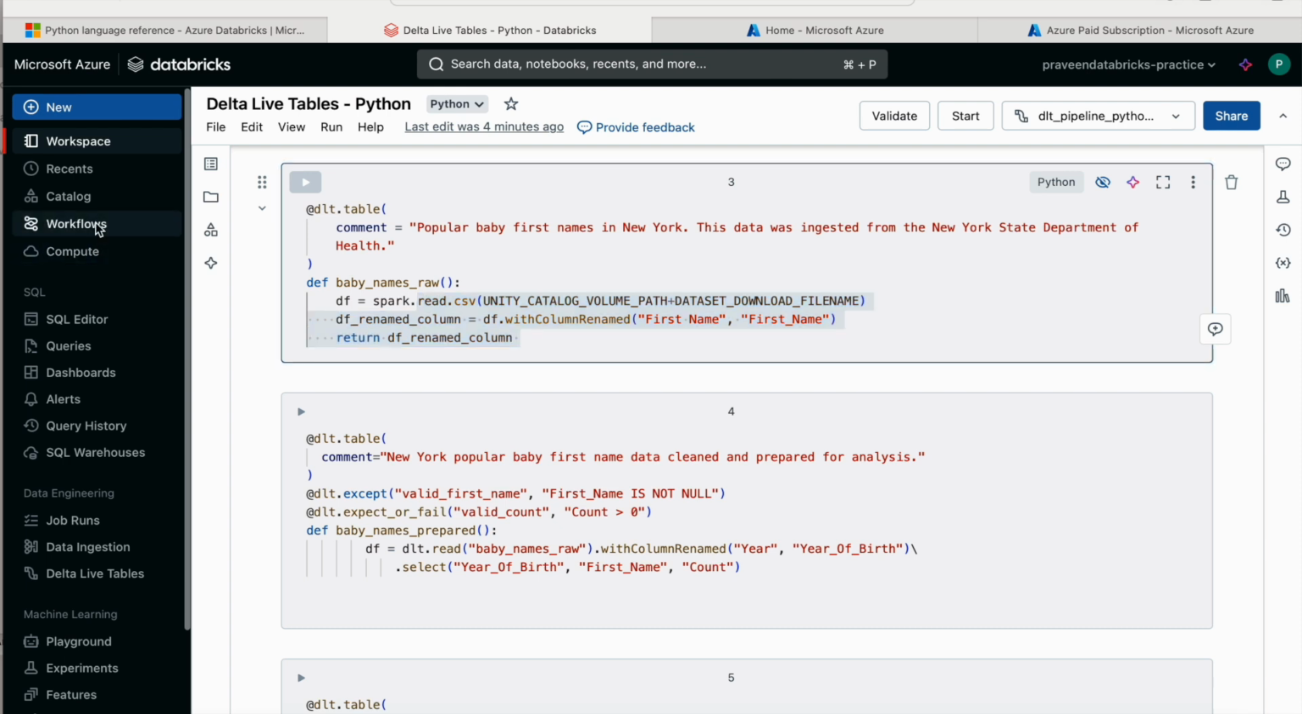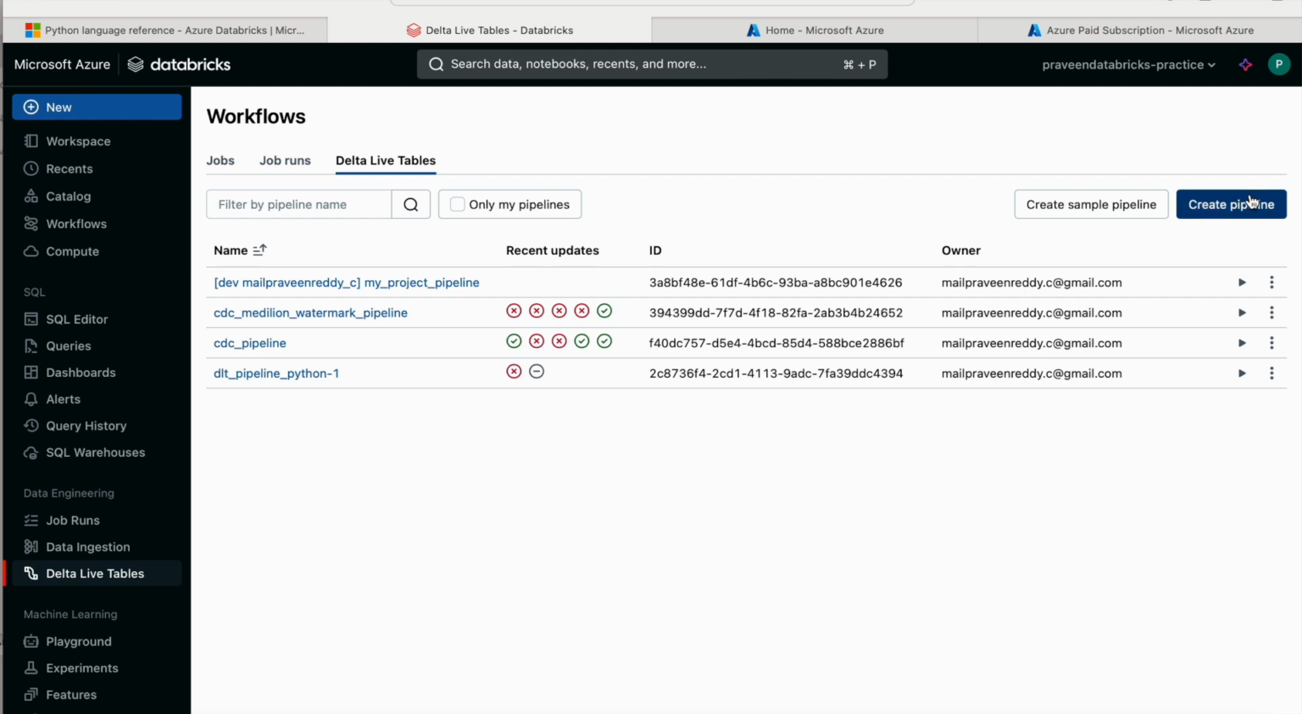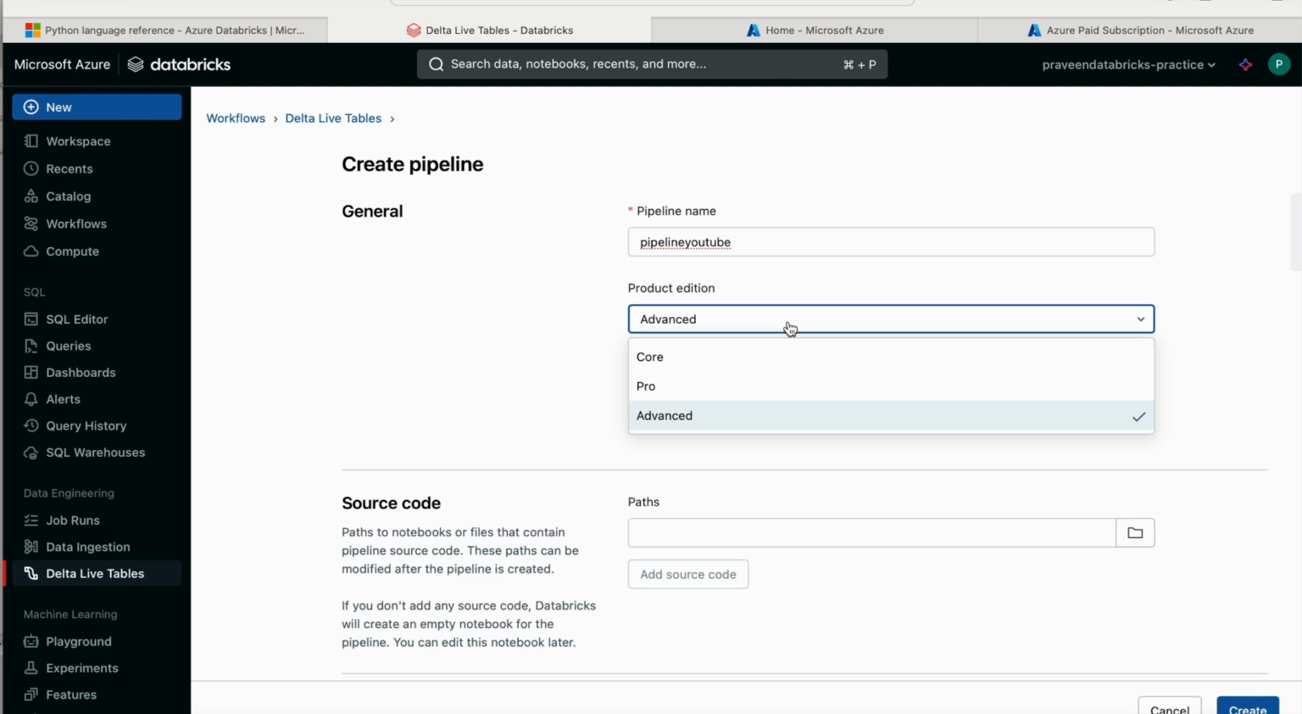So we have to go to Workflows, then Delta Live Tables, and create a pipeline. I would like to name the pipeline YouTube. And on the product edition we have three options. If you select Core, it supports only the basic DLT, like just streaming the data and writing it somewhere. If you select Pro, it supports the basic ETL plus CDC, change data capture, as well.